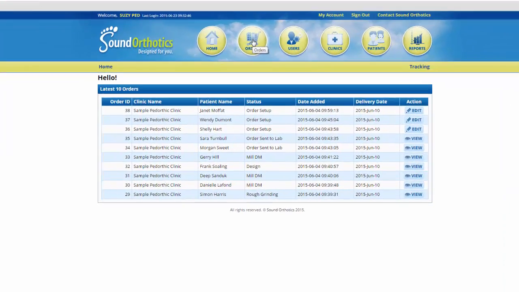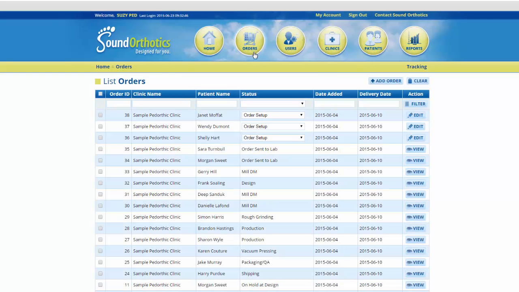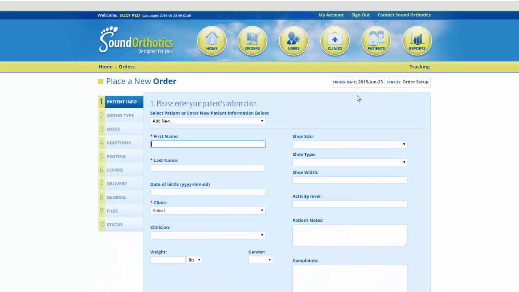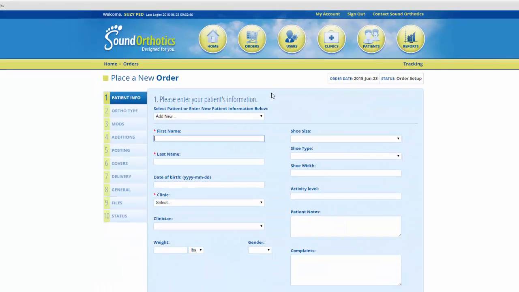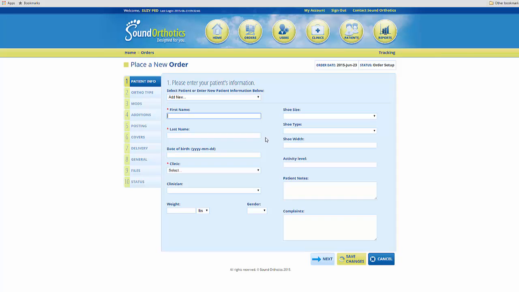Once you've logged onto the system, navigate over to the Orders page where you will find the Add Order button. After clicking the button, you will see the first page of the order form. Let's pause here for a moment and have a look around.